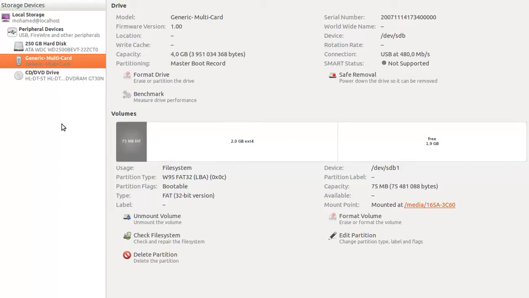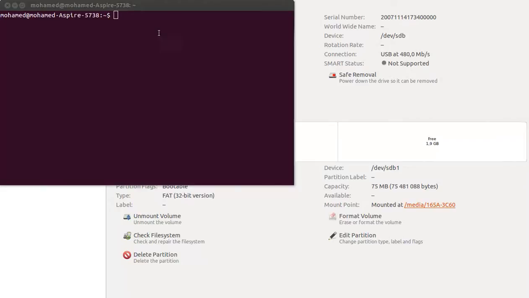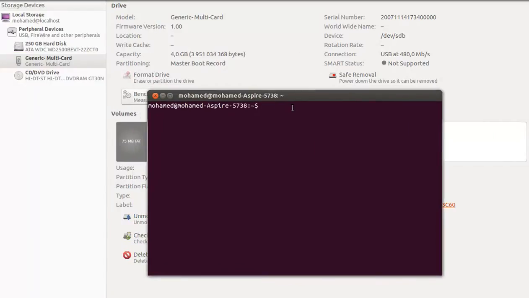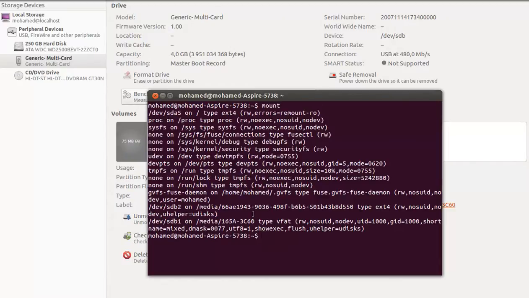First, press Control Alt and T to open the terminal. We first run the command mount in order to verify what media is mounted on your laptop. Here I have two media mounted on my laptop, at the locations sdb2 and sdb1. Make sure, as that can be different from system to system.